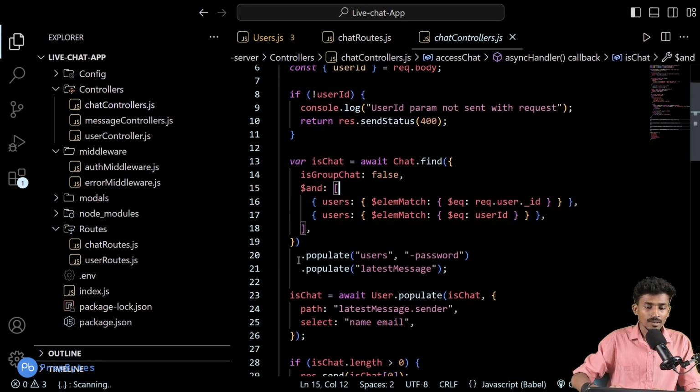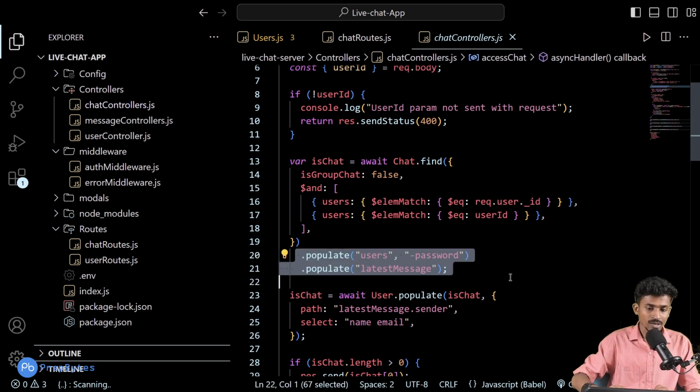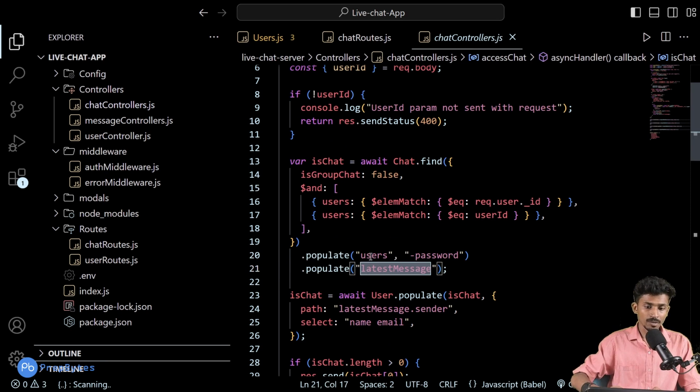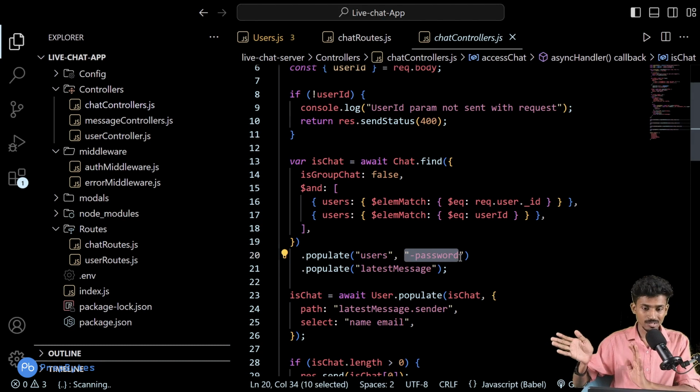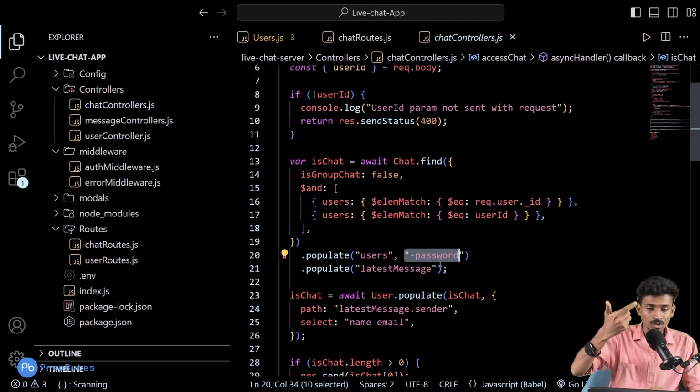And post that, I am going in and populating the information. The information that I'm going to be populating is all the users minus the password, because I just want the list of users. I don't want the passwords. I just want the users, and that's it. I don't want any additional information. I just want the users who are part of it. That information I'll get. I don't want the password, so I'm writing minus password.